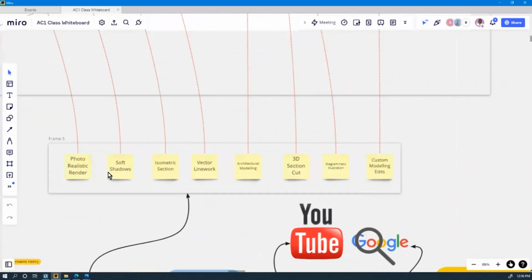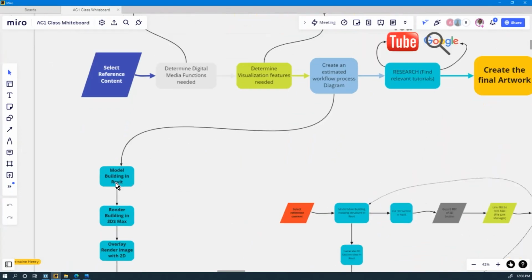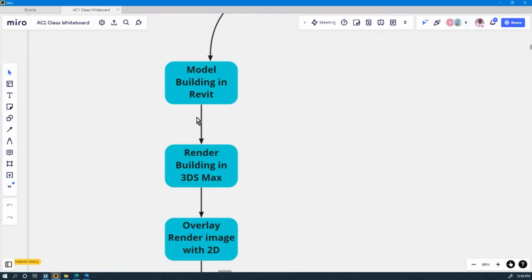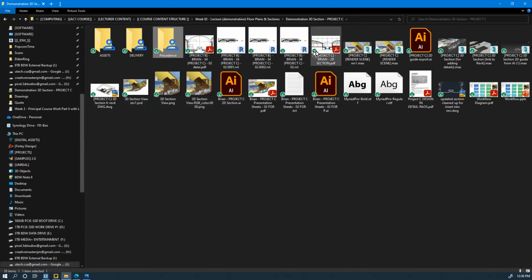So this is where I identify some of the major things, and then this helps me to determine an estimated workflow, which is model the building in Revit, and I'm going to try and open some of these files while I talk. Let's see. Okay, so this is the Revit file. I'm gonna see if it will open. I don't think I can open all of them at once.